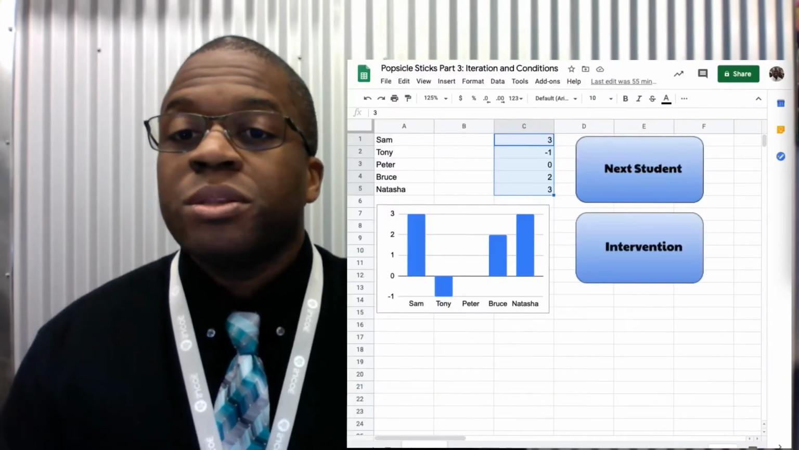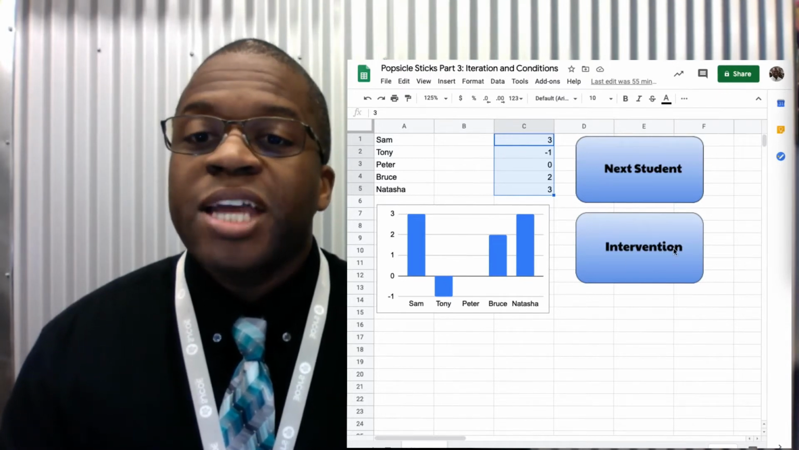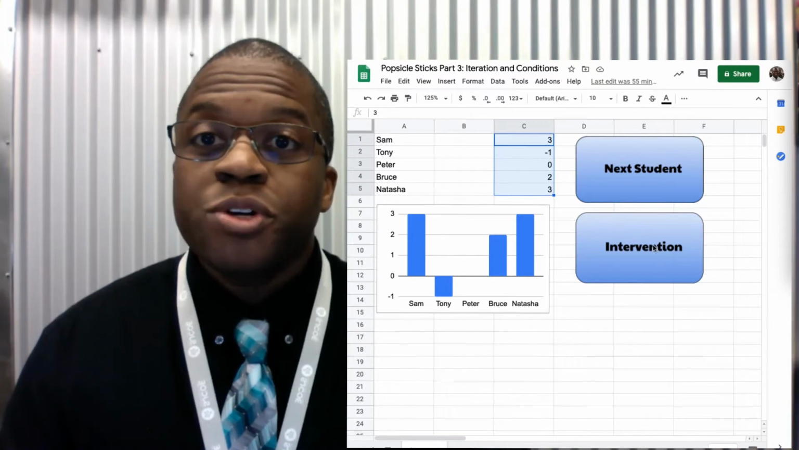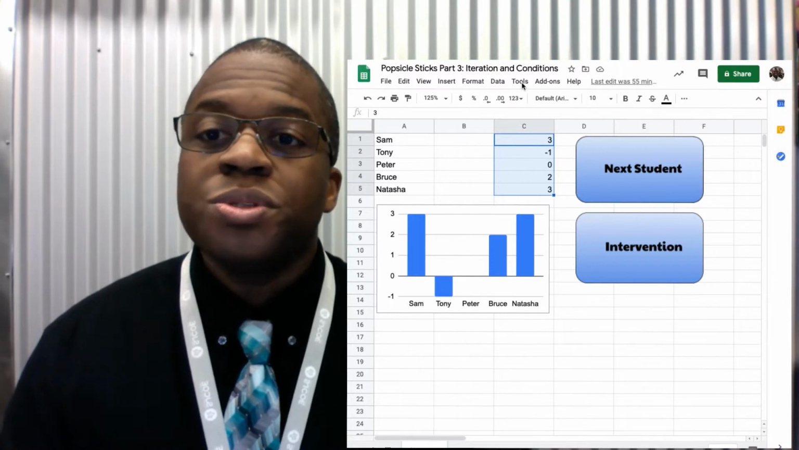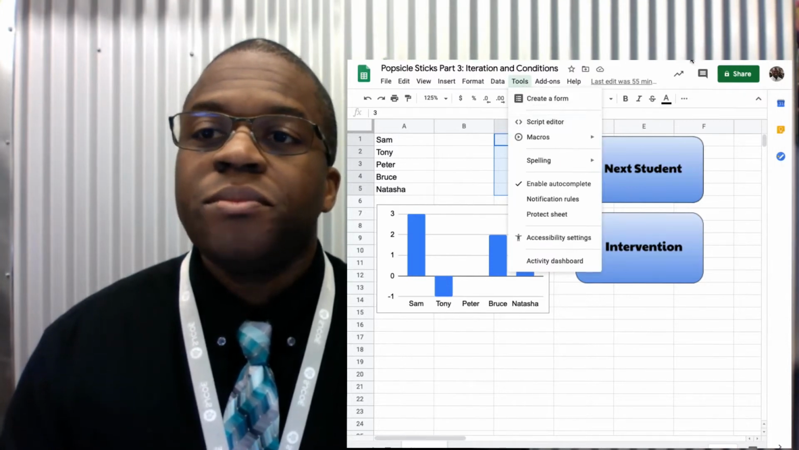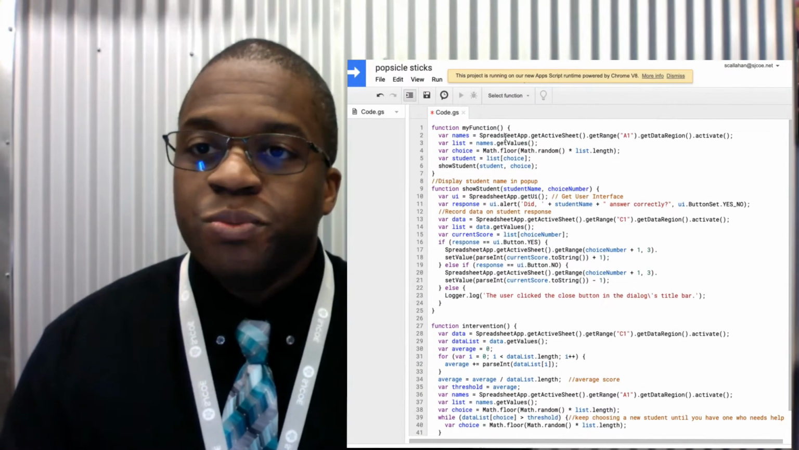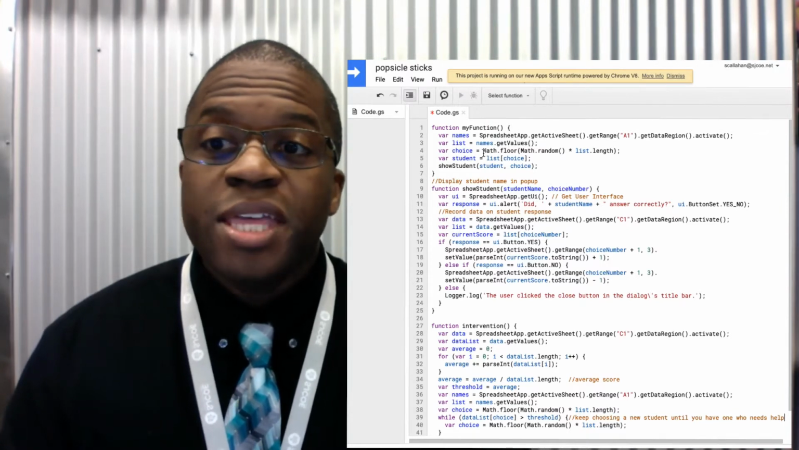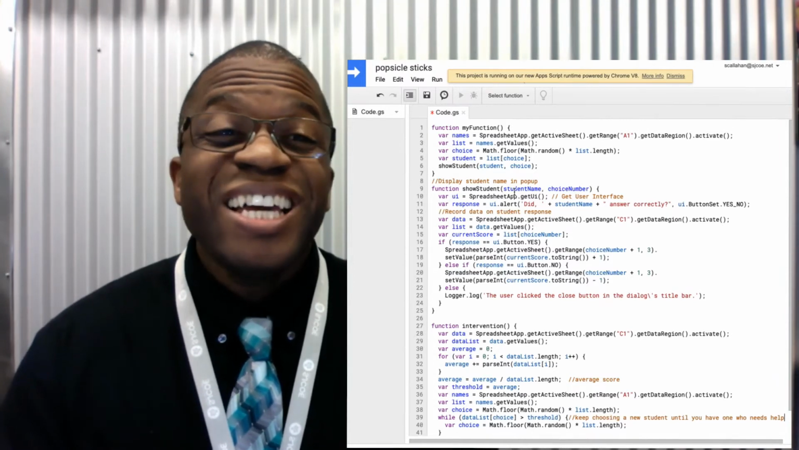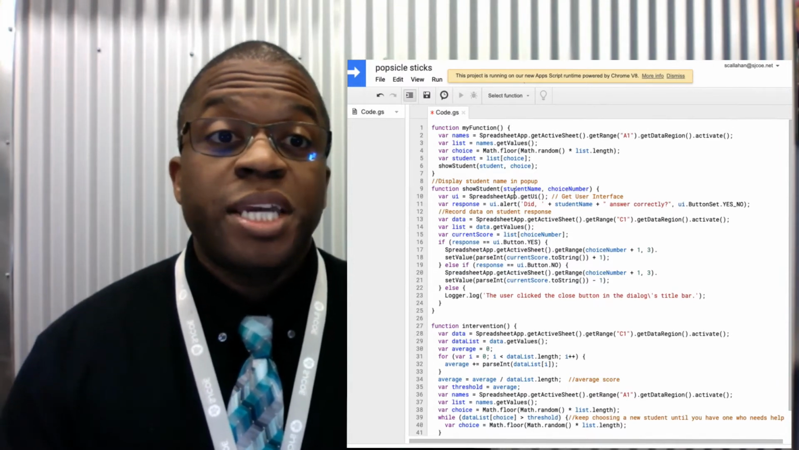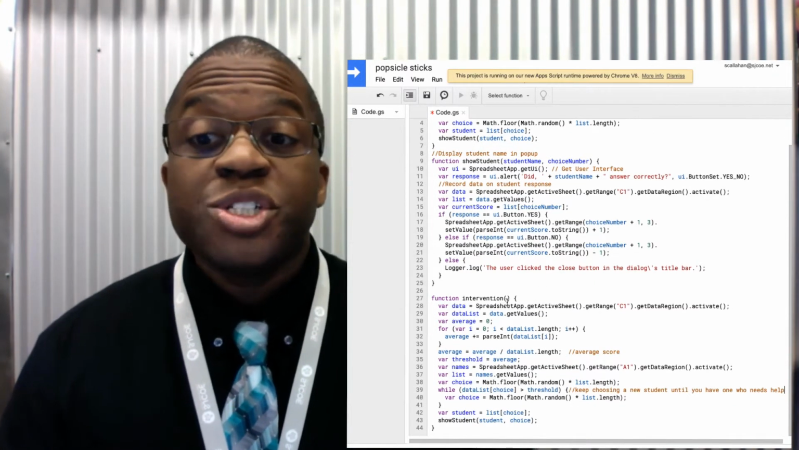Right here, you'll notice it looks the same as before, but I've added another button, this intervention button, and we've tied that to a script. Let's open up the script editor. Remember, you can get to that by clicking on Tools and Script Editor. You'll notice the myFunction function, which we had before, and then this showStudent function, which will pop up that dialog that asks whether or not the student got the answer correct. But we've also added another function here for intervention.